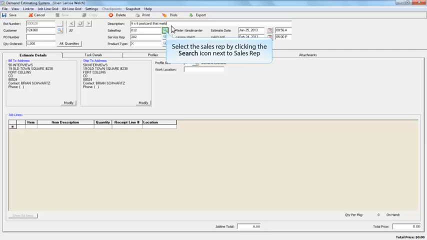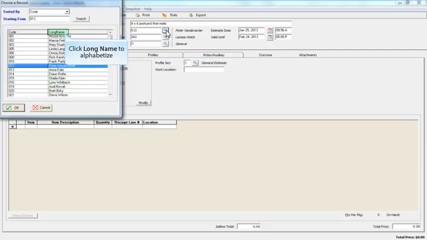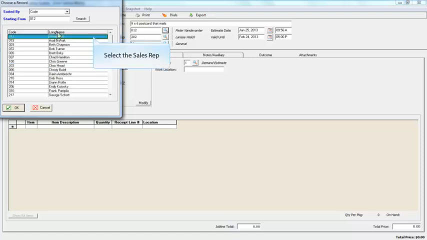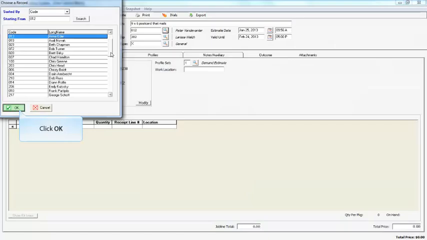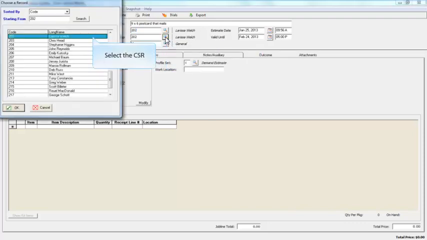Select the sales rep by clicking the search icon next to sales rep. A list of users will be shown. You can alphabetize the list by clicking long name. Select your name from the list and click OK. Do the same for the CSR by clicking the search icon, selecting the CSR, and clicking OK.